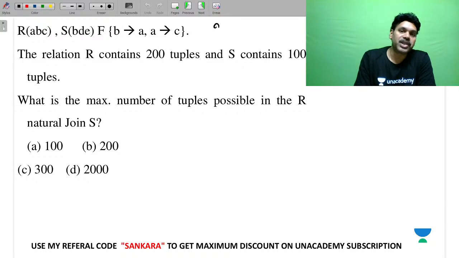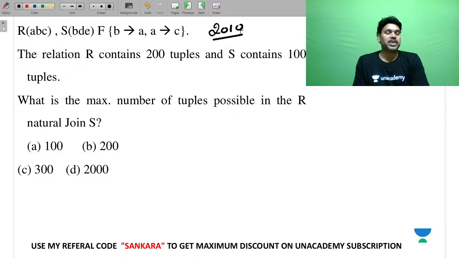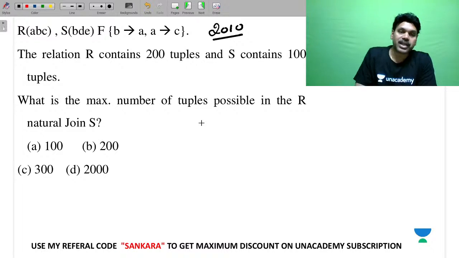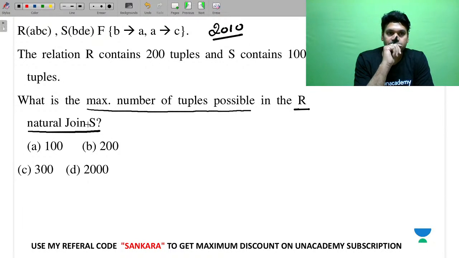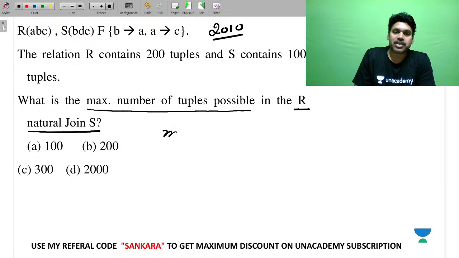Now answer. This is your 2010 GATE question. Now without making a mistake, please answer this question. I'm asking for the maximum number of tuples, not the minimum. Maximum number of tuples of R natural join S. What is the answer, dear friends? Pratik, option A. Any other? So, maximum tuples of R natural join S.